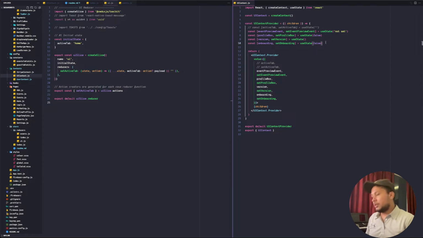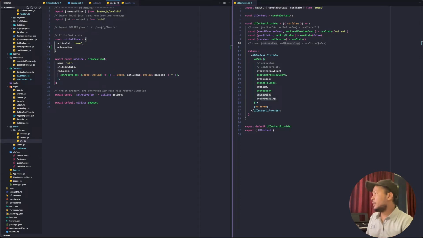So let's try to move this. I'll comment this out. So we have onboarding. Since this is a UI context, I can add this over here into our UI reducer. So onboarding default value is false. So we have an initial state object where I'm adding the variables.